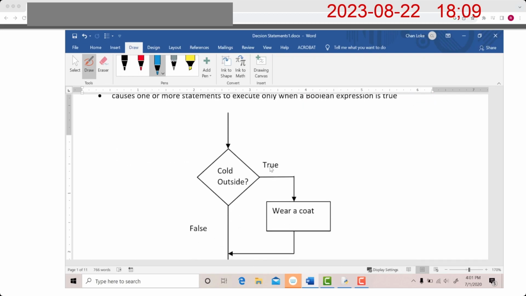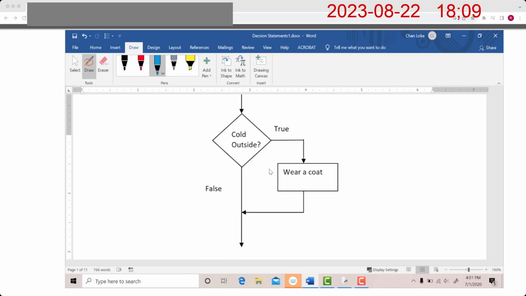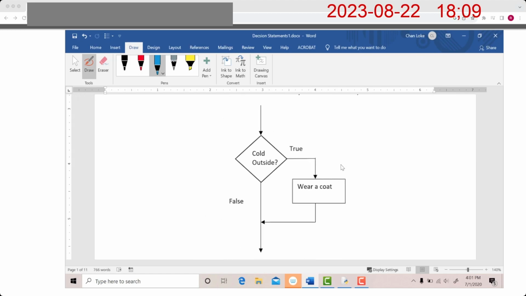Let's take a look at this flow chart here. Suppose our program starts from here and comes all the way to this diamond box, and this is the decision box. So I ask a question: is it cold outside? Well, if it is true, let's not go straight through the program, we're going to fork out here and put on a coat. And then we go back and continue with the code to the end.